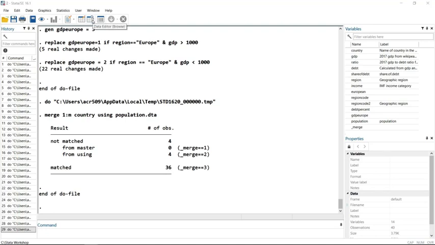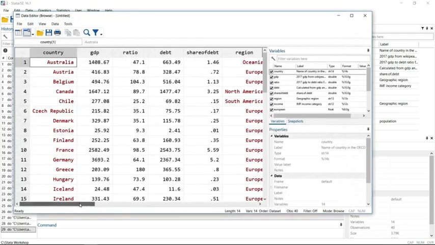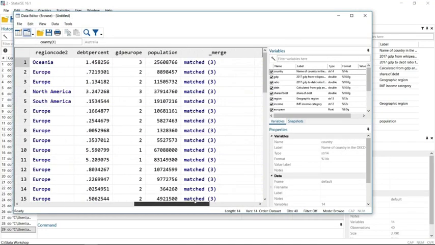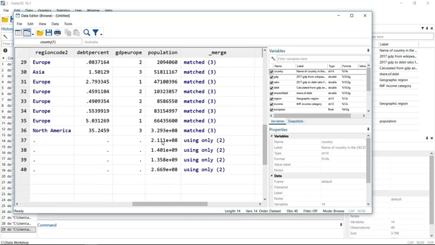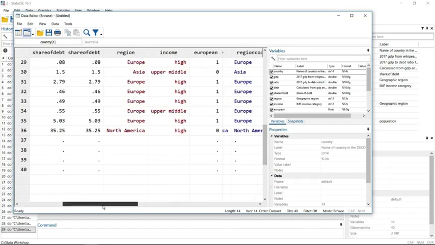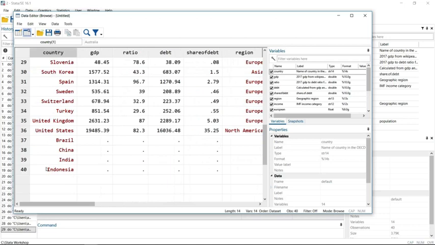If we check that, you'll see what it's done to our data set. We've got this extra variable here, which is the populations of the countries, which is what we wanted. It also gives you a sort of report on how the merge went. And if you look down here, you'll see it's actually added those extra 4 countries as well. We can see that that's Brazil, China, India, and Indonesia.